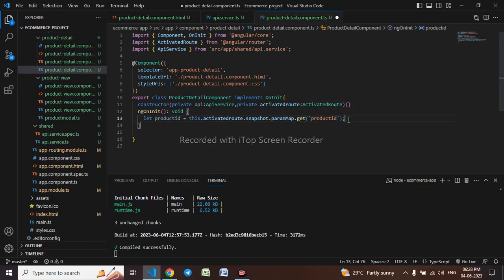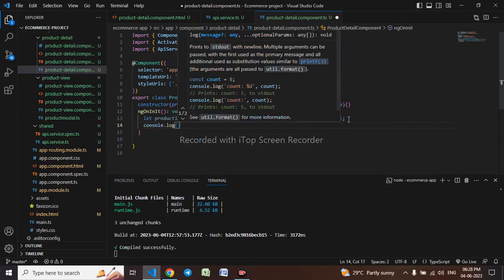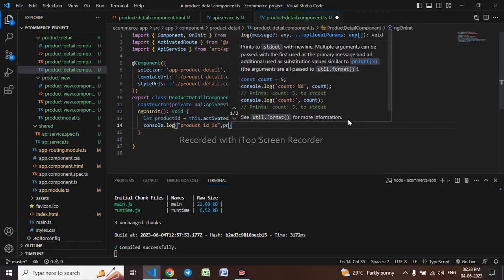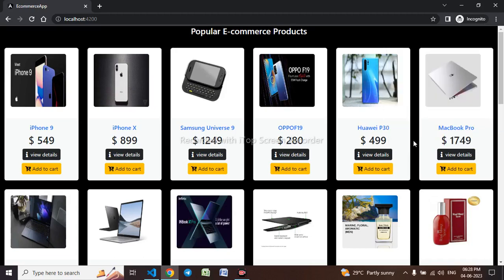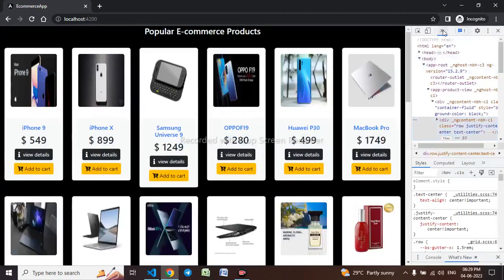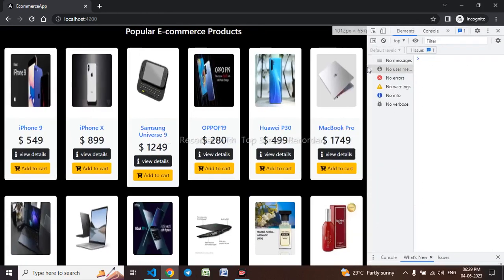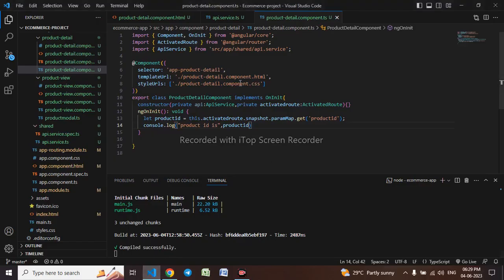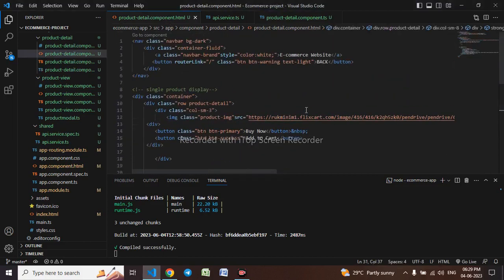So let me console dot log ID is, let me check now. First let me inspect. After inspecting, let me go to the console. Let me clear everything. When I click on the product, we are getting some error. Let me check. Okay, it's because of routing. So let me go back and let me change the old routing.